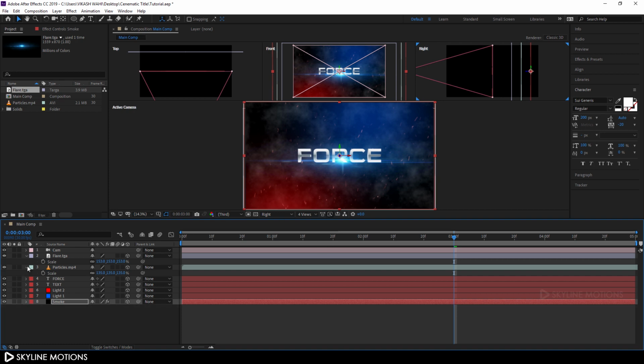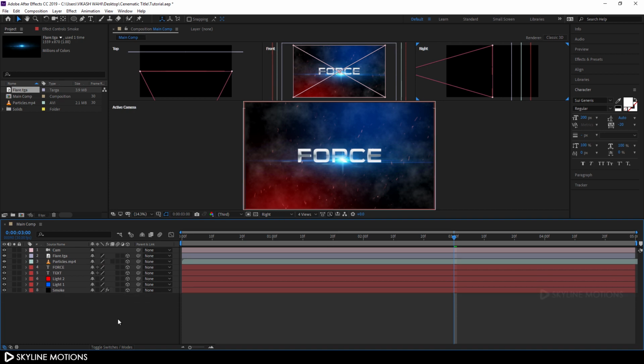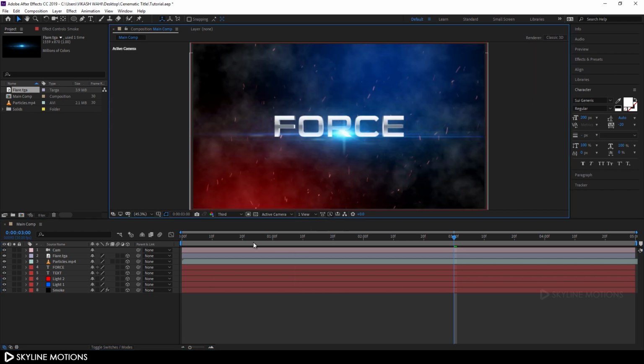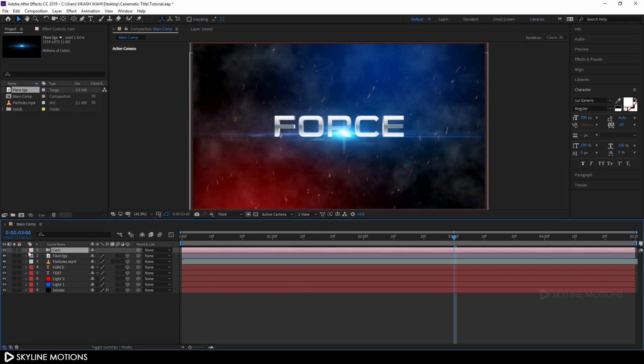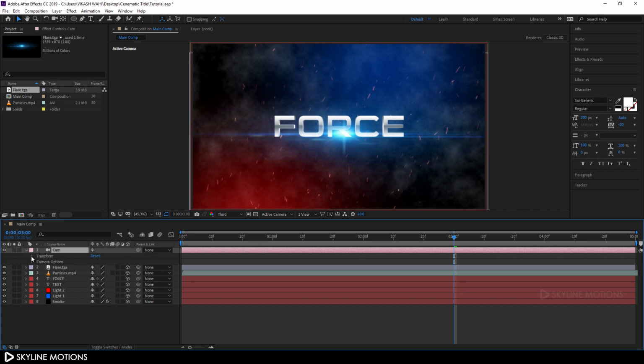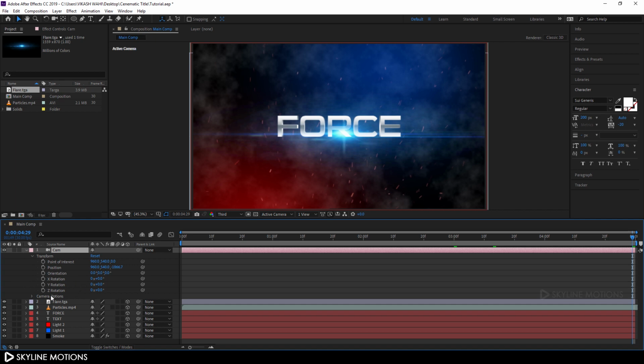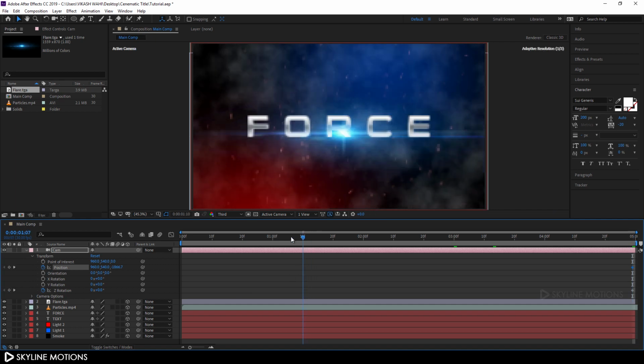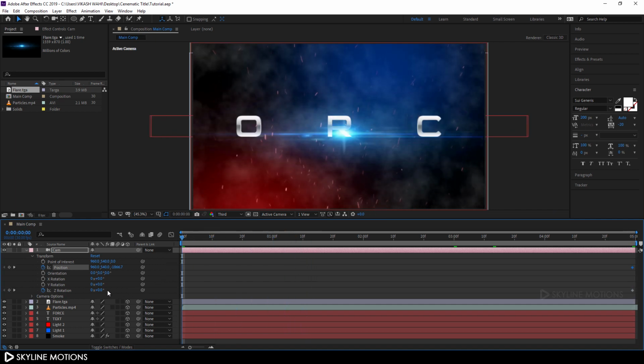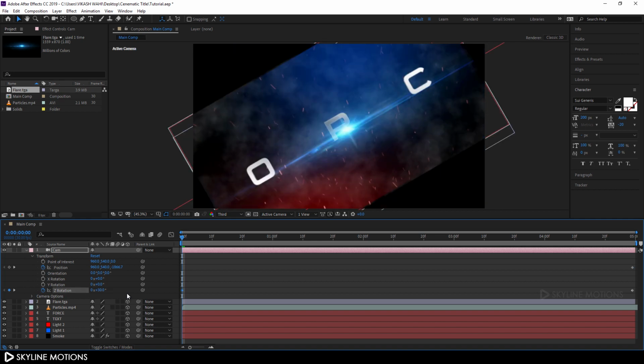So let's minimize this first, okay, and change this to single view and select this camera and let's expand this and expand this transform and go to the end of this animation and click on this stopwatch button to create a keyframe on rotation and click on this stopwatch button to create a keyframe on position also, and then go to very beginning of this animation and let's set the rotation of this camera maybe 30 degree and hit enter.